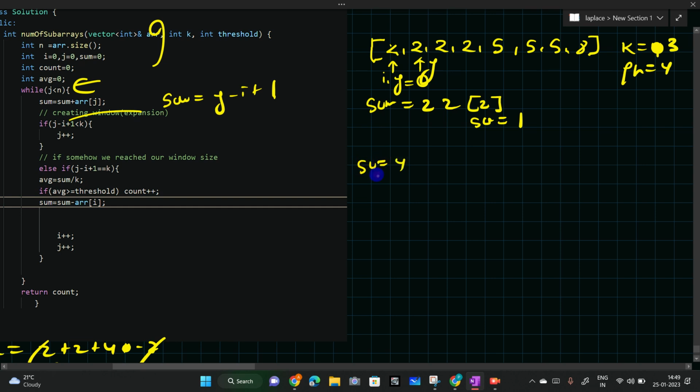So sum is equal to 4. How sum is equal to 4? It means our array is 2, 2. Size of window is still 2, which is still less than k. So what we did, j plus plus again. So j came here. Now sum is equal to 6. How sum is equal to 6? It means this is our array, then only our sum became 6.